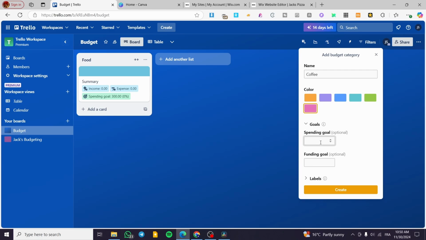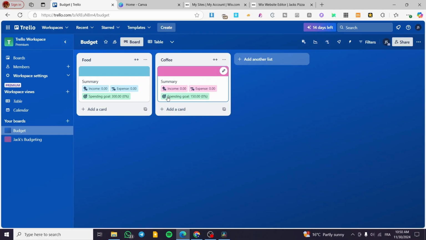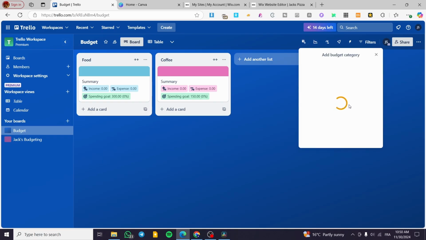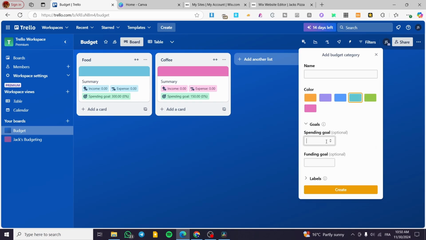The goal is to set a spending limit of 150 for coffee, and here we are going to add not a list but another category, which is going to be a little bit animated, as you can see, and full of colorful living. So we are going to set up maybe some groceries here. We are going to not spend more than 400 on groceries, for example.